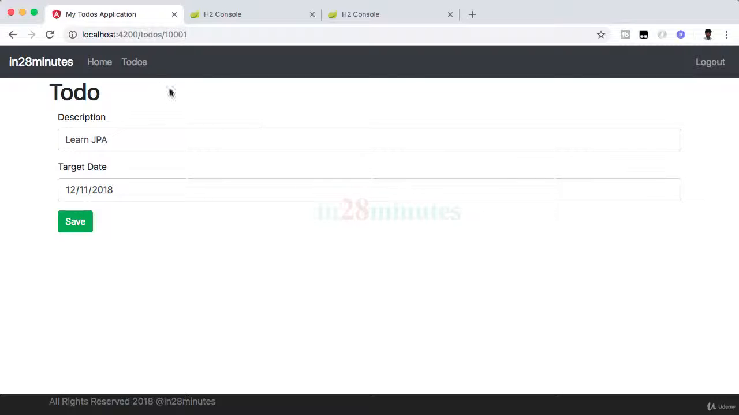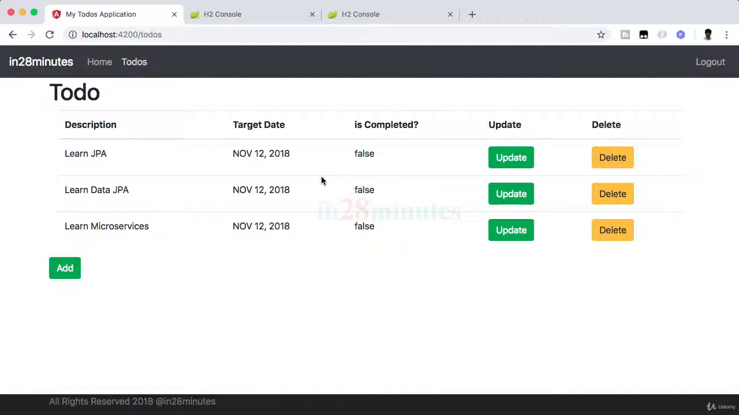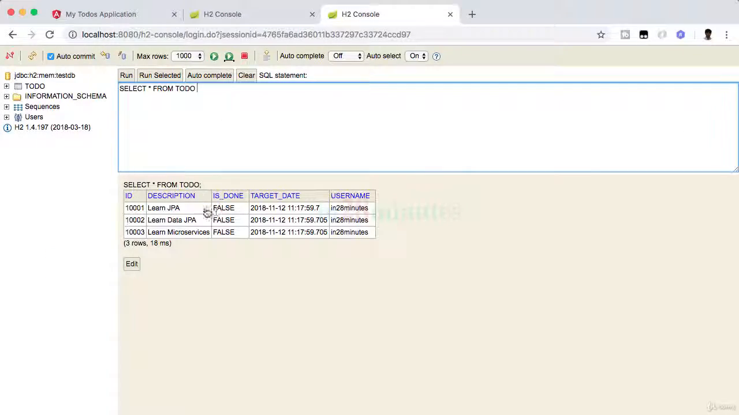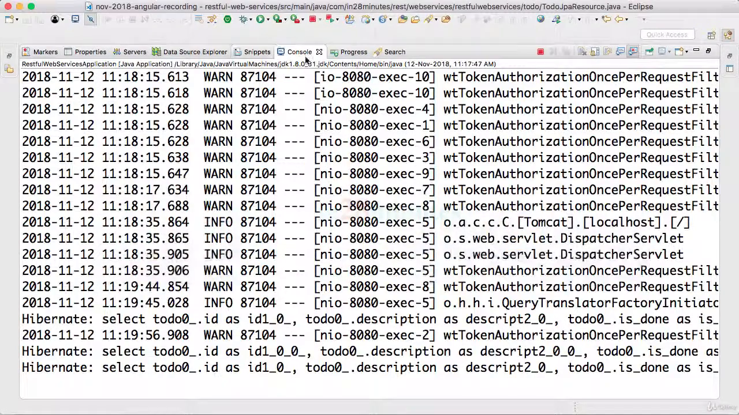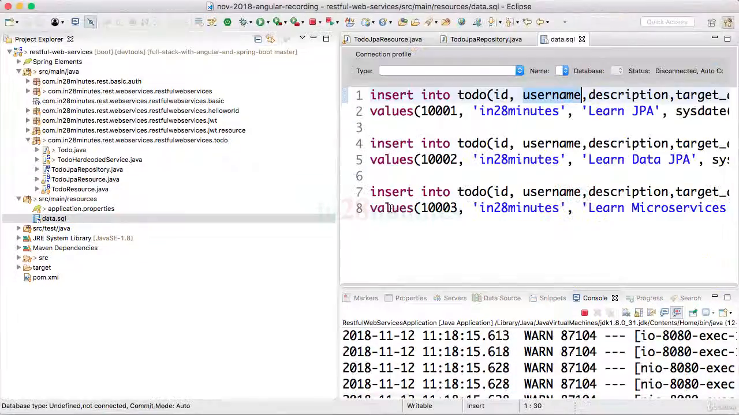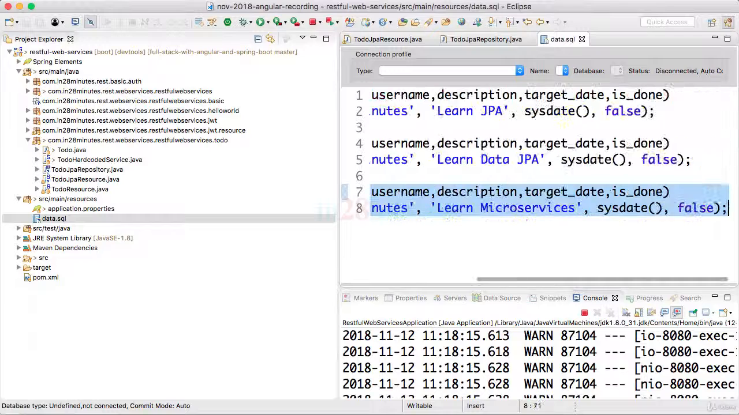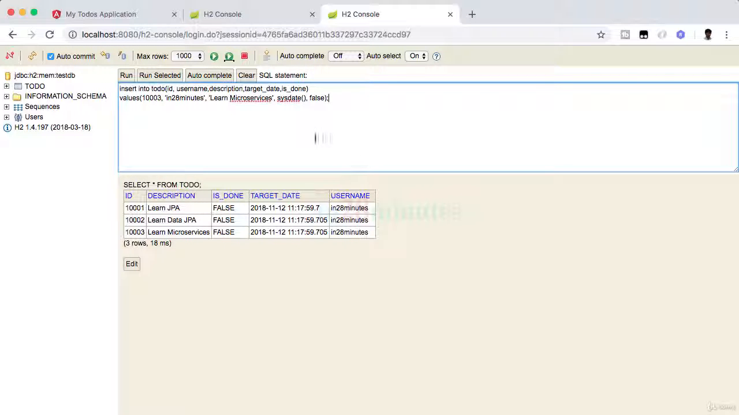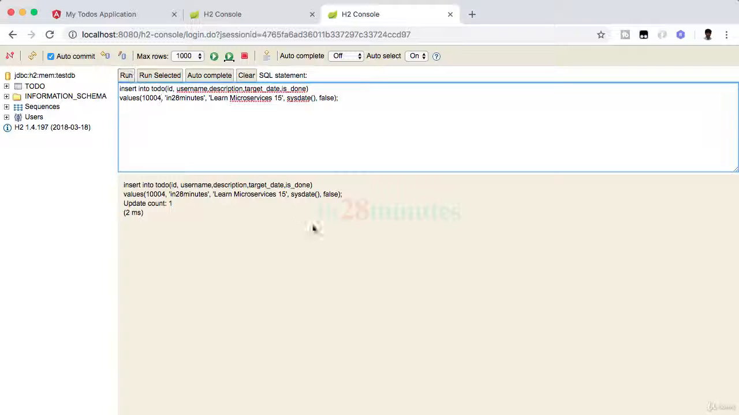Don't do a save yet. I have no idea what would happen, and I'm not really interested to find that out as well. But the interesting thing is now we are able to show the data from the database. You'd see that if you insert a new row in here, let's copy one of the things from here. Let's go to the data.sql, pick up a new row here, and learn microservices 15 times, let's say, and the to-do ID is 10004. I'll do a run.